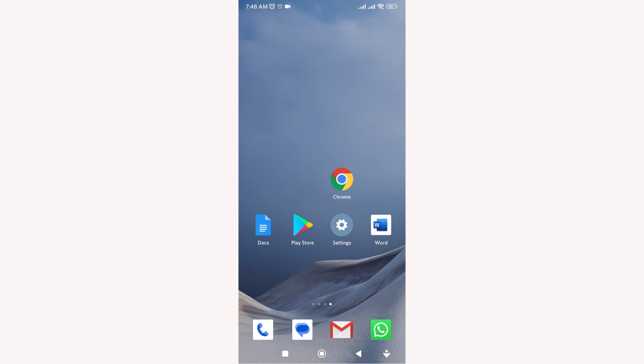In this video, I'll show you how to enable Inspect Element on the Chrome browser for mobile devices. You can do this on either Android or iOS.